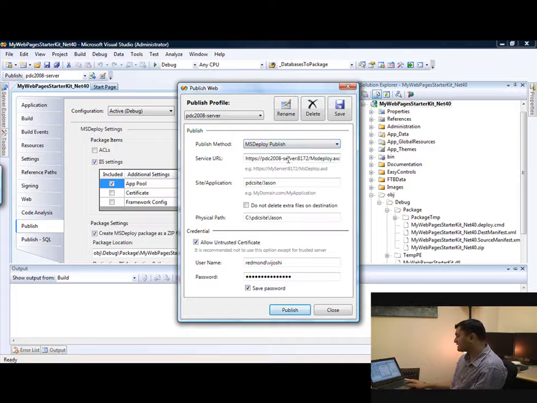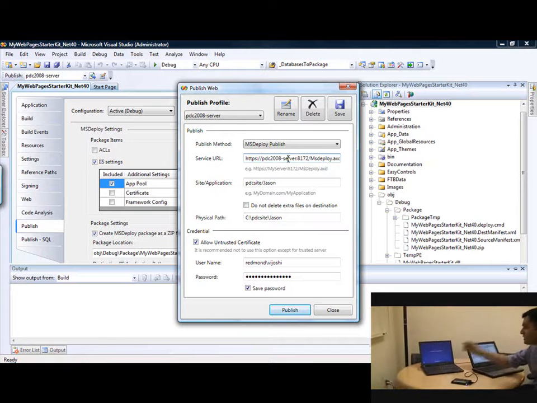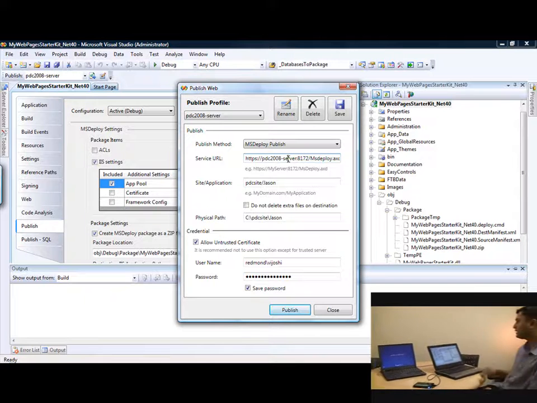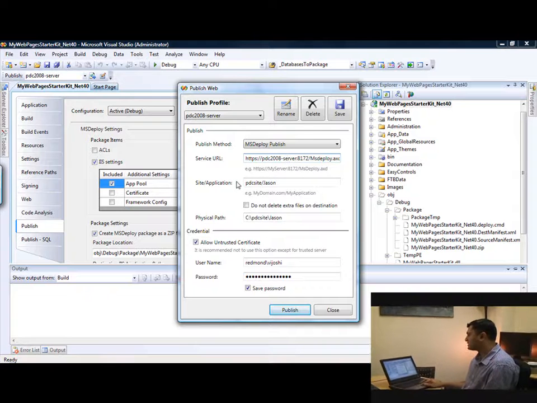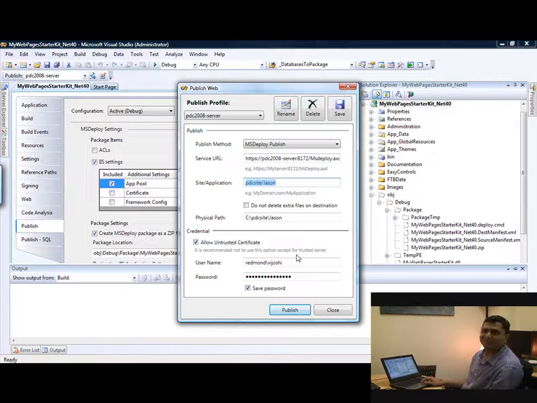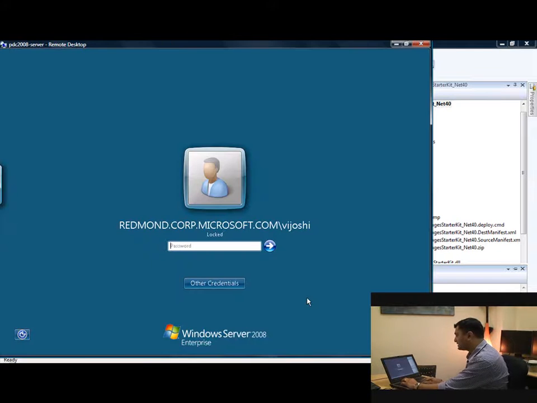So here I have a pointer to my destination server, which is right over here. I think this is the Windows Server 2008 box where we have the server-side setup of MS Deploy. And what I'm trying to do is create a site or an application called PDC site/JSON, just for you. And its physical path is going to be C:\PDC site\JSON, and I have given my credentials, right? Now let me go back to that PDC server and show you how it looks.